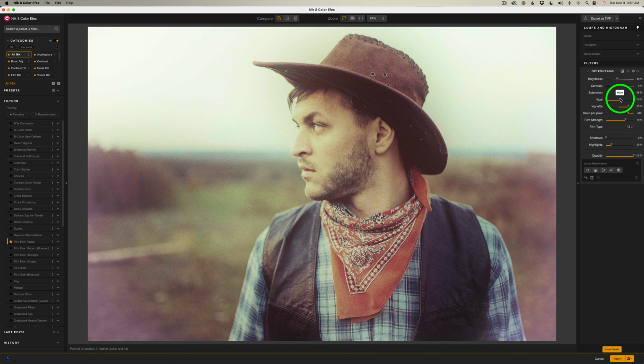And now we have haze. So haze will add a haziness to the image. Right now it defaults at 50%. If you move it to the left, you can remove the haze, move it to the right, increase the haze. So add as much or as little haze as you want. And I think I'm going to take mine to maybe right there, 19%.